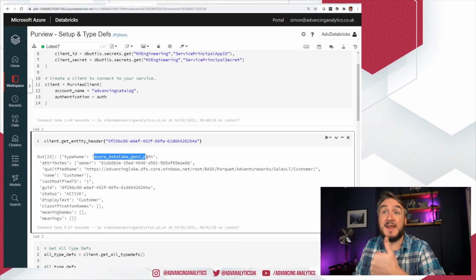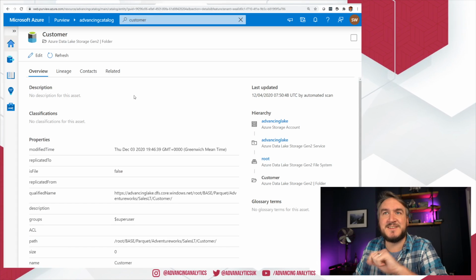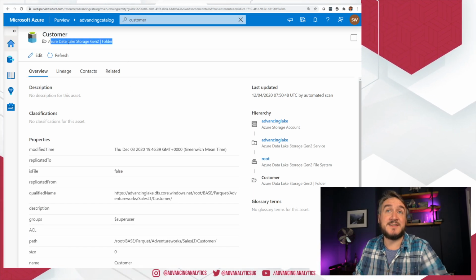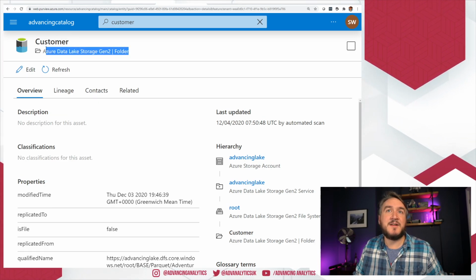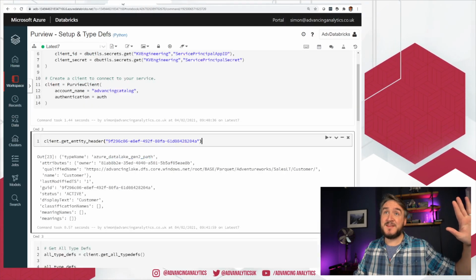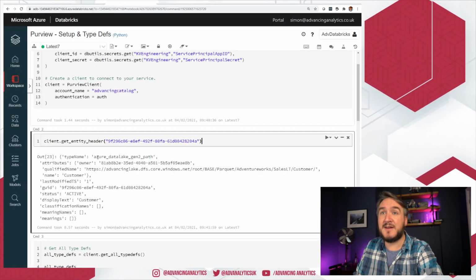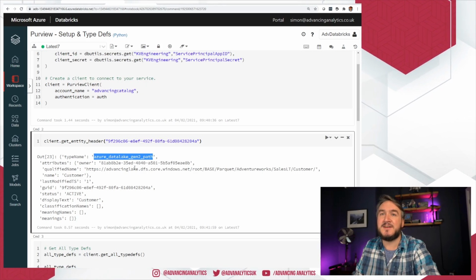So it knows it's a type of Azure Data Lake Gen 2 path, which is kind of interesting because if you look at it, yes, it knows it is that Azure Data Lake Storage Gen 2 folder. That's the entity type, a nice descriptive name. But actually, if I'm talking about anything in the API, I need to know the type def, the actual name, what the code is for that type.